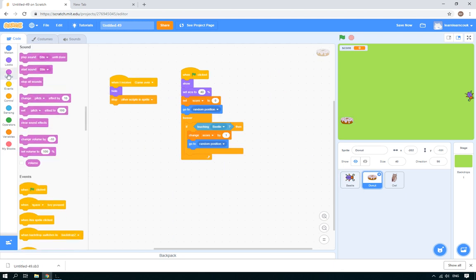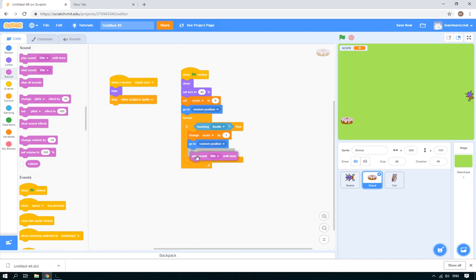Here we can add a sound by just clicking on the sound. Bite. Let's try that one. So hopefully now it will play the bite sound. Let's have a look. Yep. Okay, that's it. Good. Brilliant. Yep. So it's making the bite sound. So just play the bite sound.